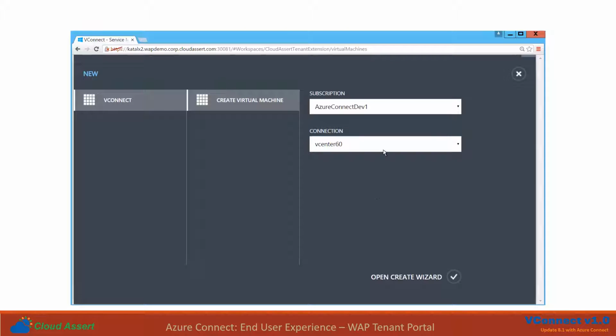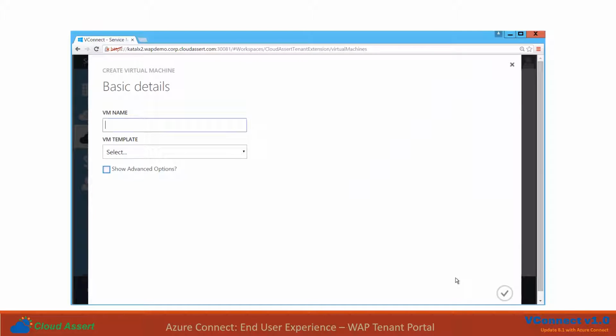From the admin perspective, you can control what is shown here. For example, you can abstract the fact that these connections actually deploy to Azure or vCenter. You can name it in a different way so your end users don't need to know what the underlying platform is. So it's up to you whether you want to abstract that or give that information in the connection name. So I'm going to choose Azure Public Cloud, open the Create Wizard.